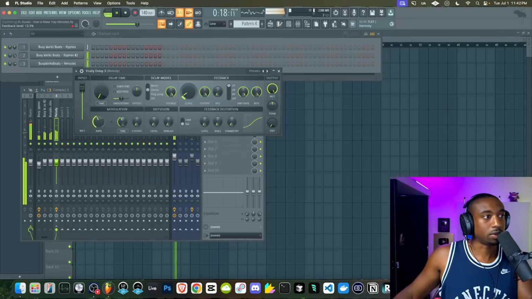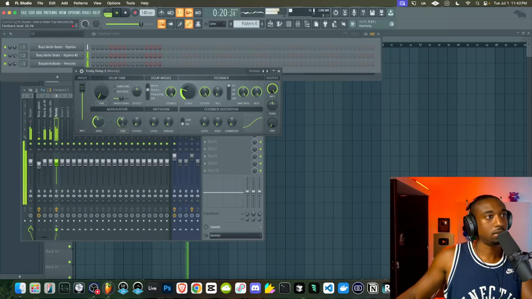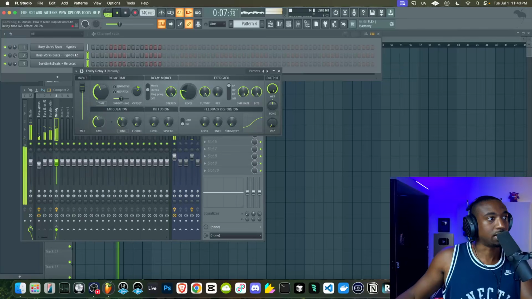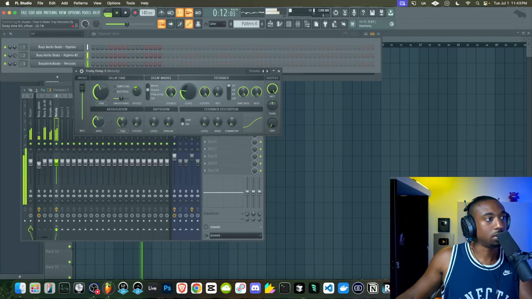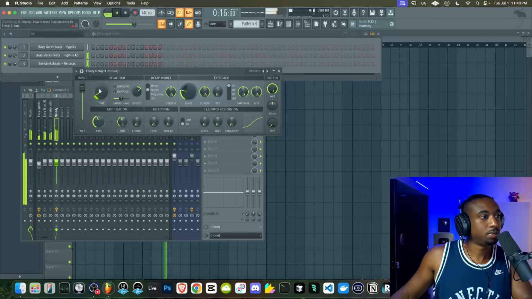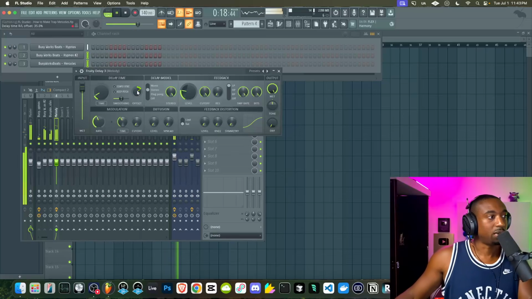Let's add a little feedback for a little phase sound. Creates like a washy sound. You could also mess with the ping pong effect, but you have to create a delay time for this to work. You could also mess with the stereo mode to mess with the stereo field. So now we have a wider sound here.